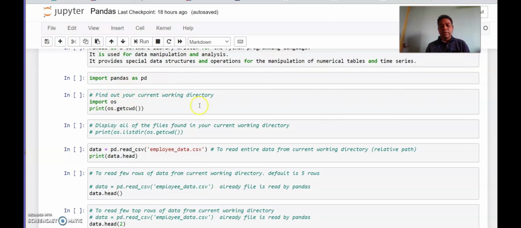Now, when we are importing pandas, we need some file to be created which can be read by pandas. So there are two ways in which we can get the file. One is by finding where it is located, or by keeping the file in the current working directory.